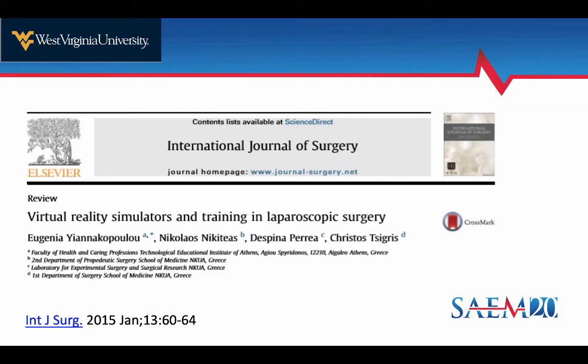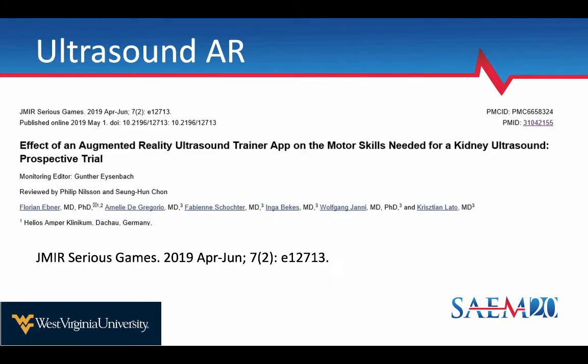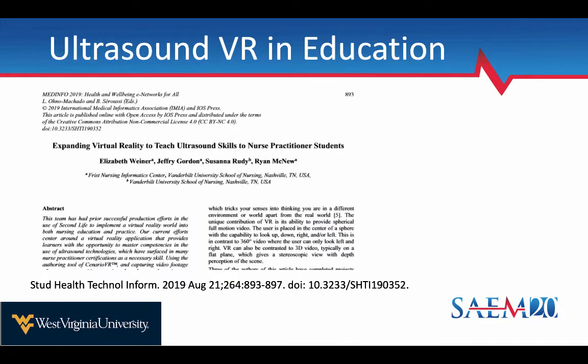And then probably one of the most focal areas that we see a lot of the virtual reality simulators are in the surgical education portion. Virtual reality for laparoscopic surgeries. Some of these date back to the early 2010s. More recently, though, as I said, the ultrasound in medical education has become more populous in the literature, although not overwhelming.